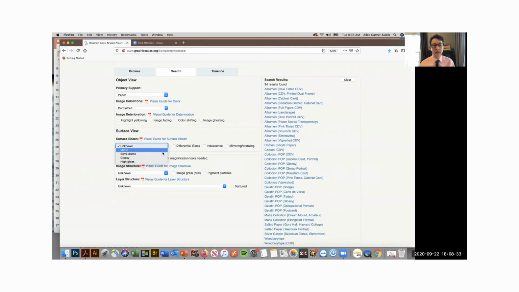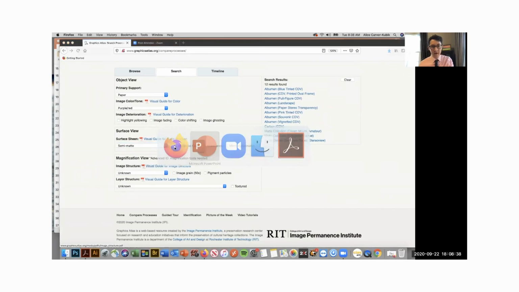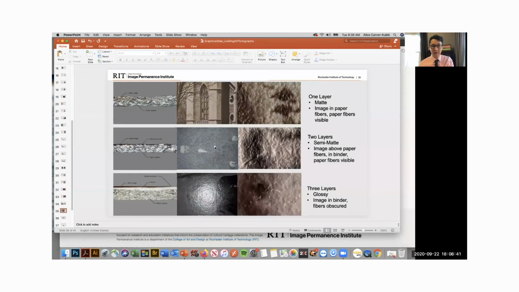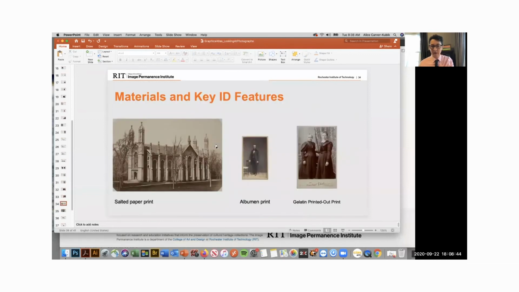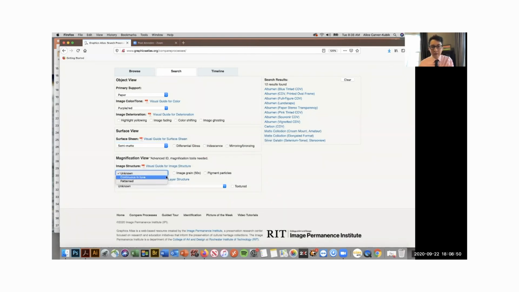Let's say our surface sheen is semi-matte. And I can go back to the PowerPoint slide that describes that here, right? So we can say it's in that brown color, or that purple red color. We'll say we have a semi-matte. We looked at it with magnification, and we see that as continuous in tone. If you look with higher magnification and you think you see image grain, you can click that. If you think you see pigment particles, you can click that. And then we'll say we see our layer structure, and we're pretty sure it's this 2-layer structure. The image is above the paper fibers, and it's in a binder. So we click that. Okay.